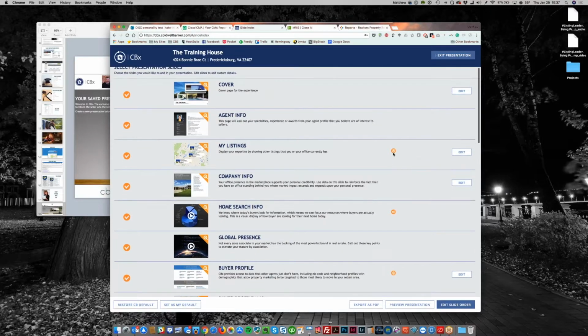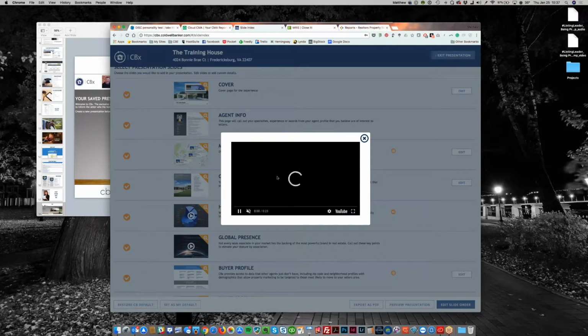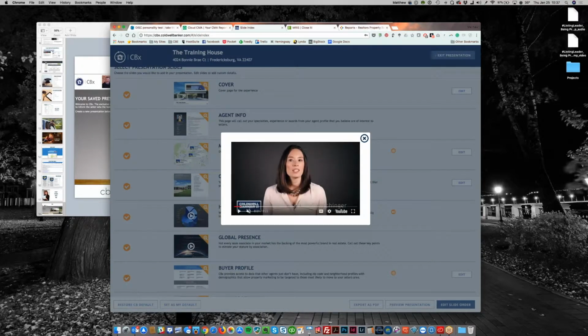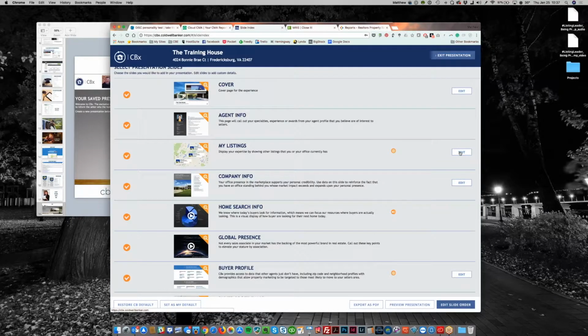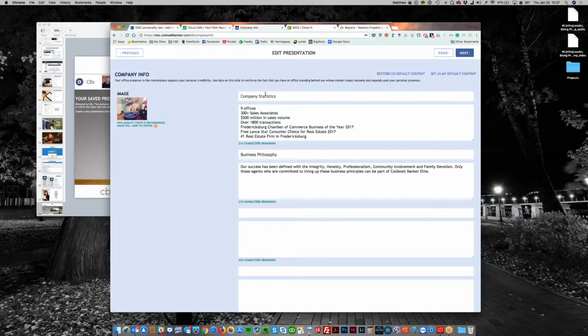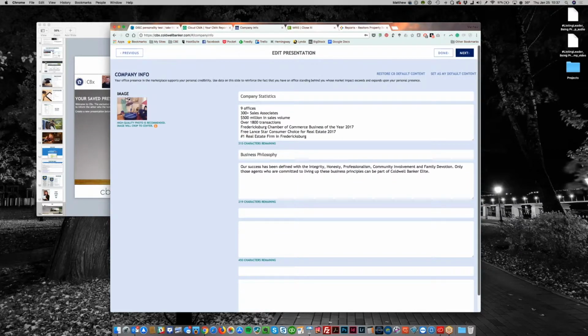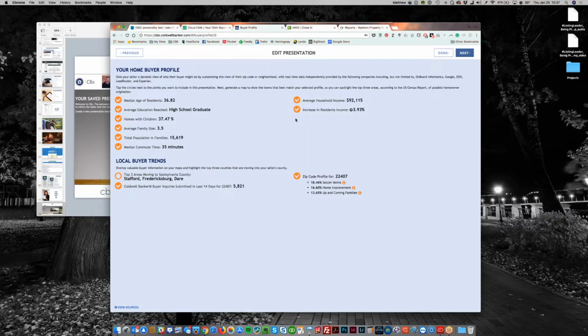And then I can go to listings, and if I push this little orange button here, there's actually a video that tells me what I need to do and how to use the slide. So it's got some onboard tutorials, but I'm going to click on edit here. All right, and I can go to edit, and it'll allow me to start adding stuff about the company or different photos or different things I want to add that is unique to me.